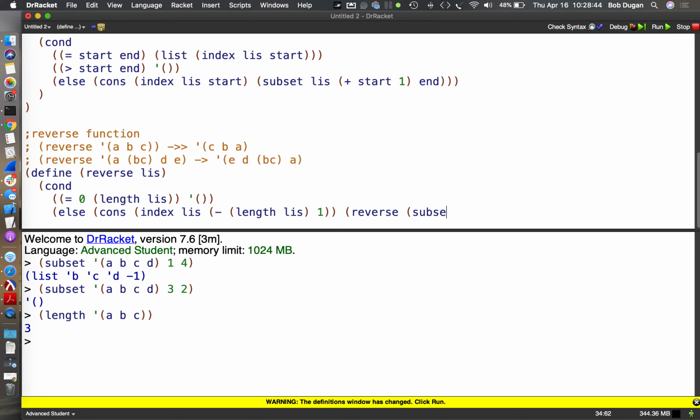If we say subset list 0, that'll start us right at the beginning of the list. And then we're going to go to length minus 2, right? If we go to length minus 2 as our index, that'll get us everything but the last element in the list. Length of list minus 2. All right.